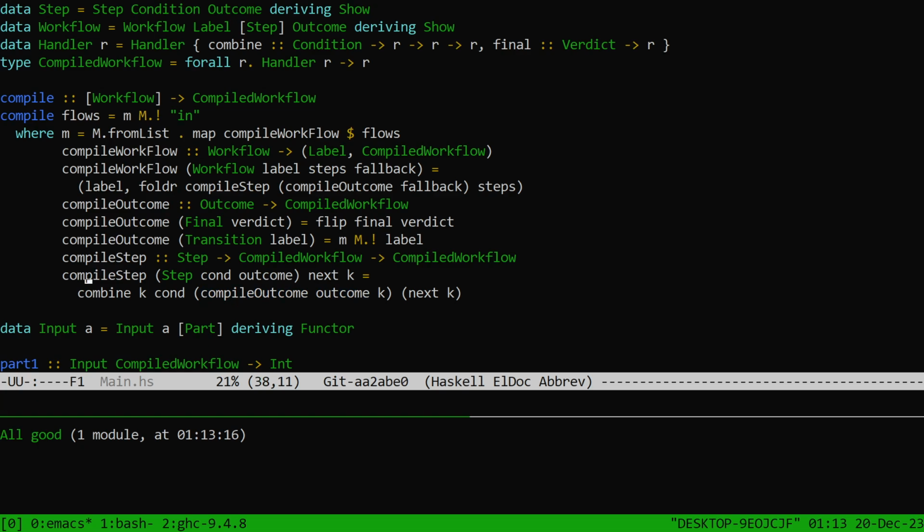But so to compile a step, we say, okay, first compile the outcome. The condition is... right. Next... What is next? Oh, it's the argument here. Okay. So this is an already compiled outcome.